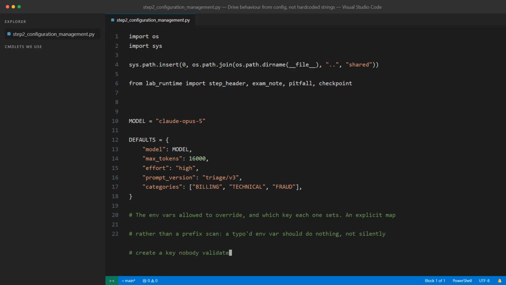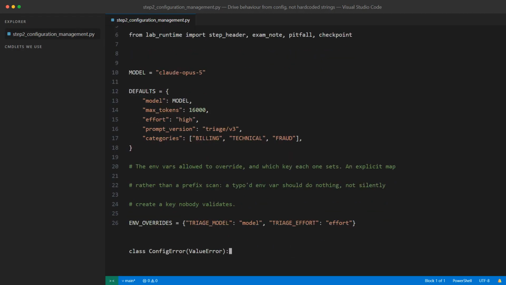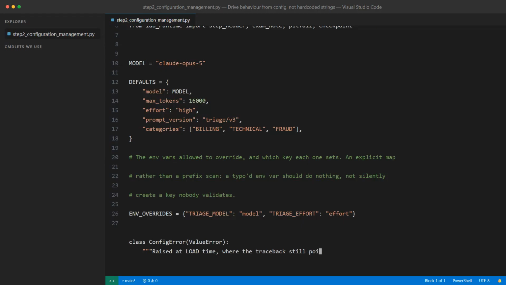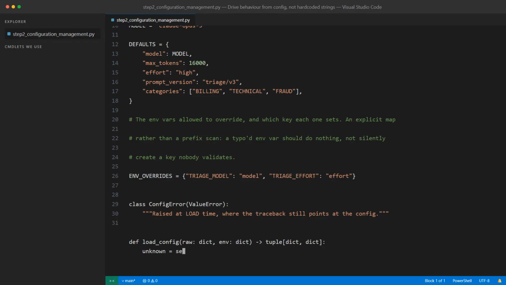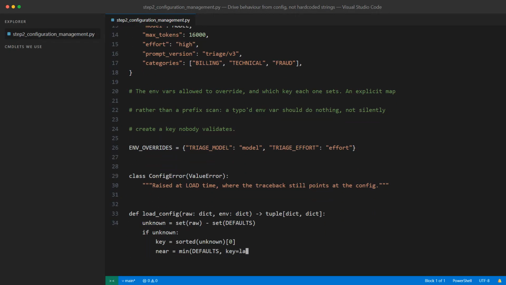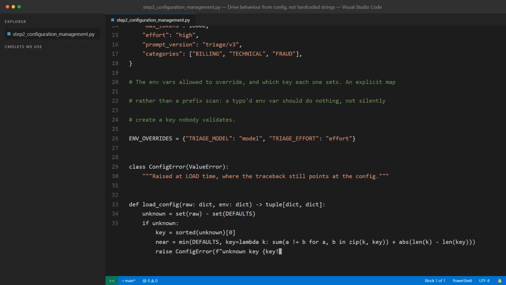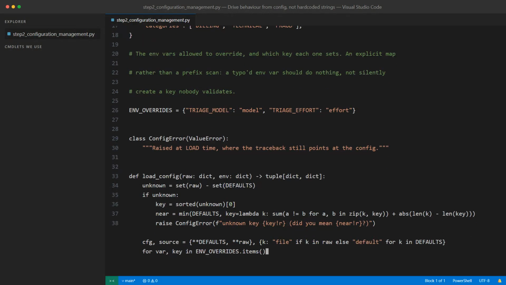The load_config function merges defaults with the on-disk values, then applies any matching env overrides. Before returning, it checks for unknown keys by comparing the raw input against the known defaults. If it finds one, it raises a config error with a "did you mean" hint. In main, we call load_config twice, once clean, once with triage_model set to Claude Sonnet 5, and finally with a misspelled prompt_varison to trigger the rejection.